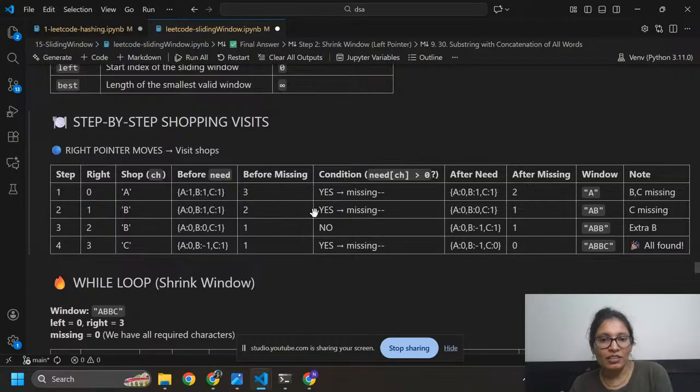Yes, we can see here the condition: need of CH is greater than 0. Yes, this is not a 0, so need is greater than 0. So here you can see A equals to 0, B equals to 0, because I have added B here. Now its need becomes 0 because I added B inside the window.